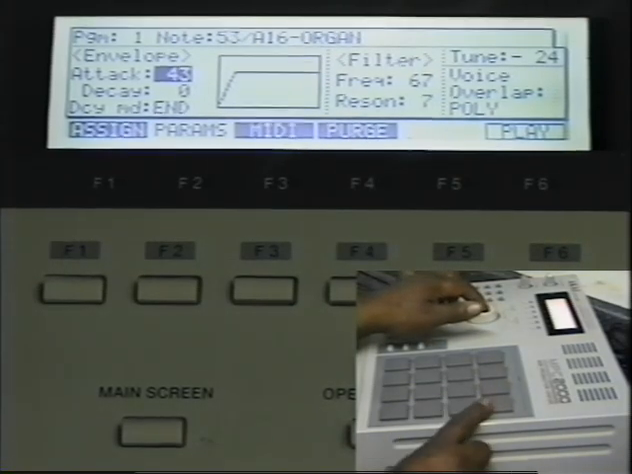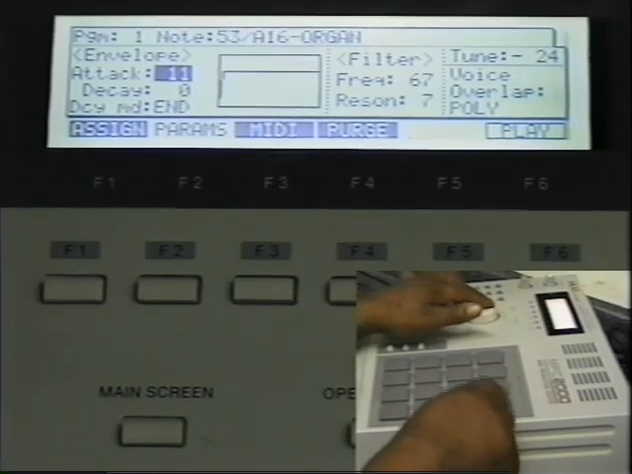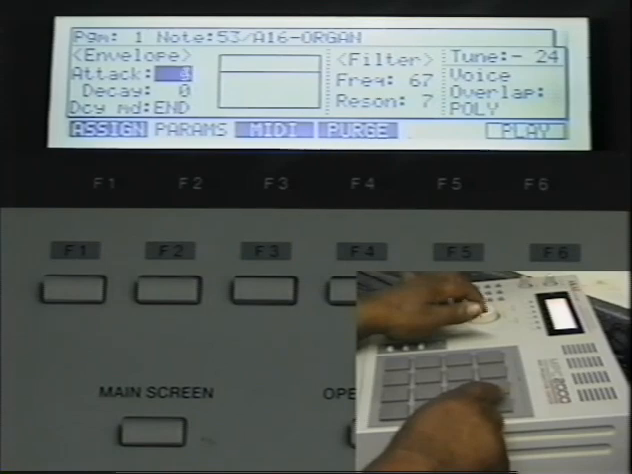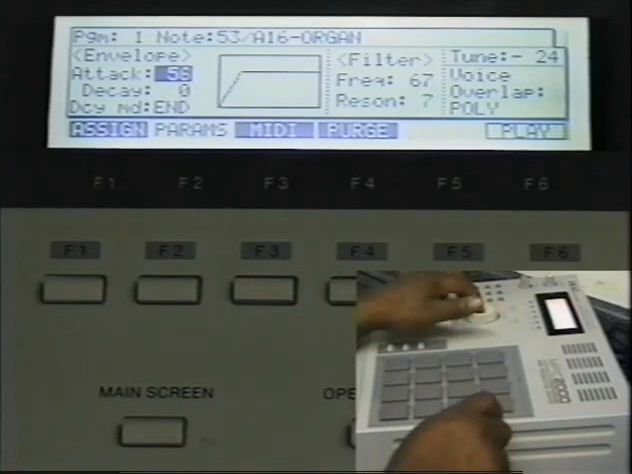See it? It rises up. Or I can go back to here and it's the attack's stronger. I hit it and the attack's better. I move it further out. See? Change the attack of your sample.